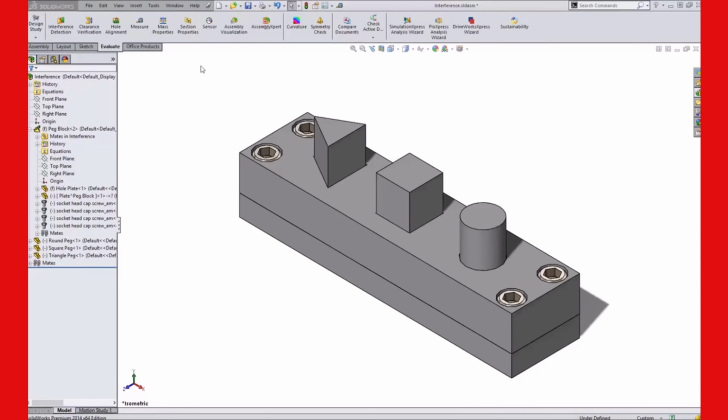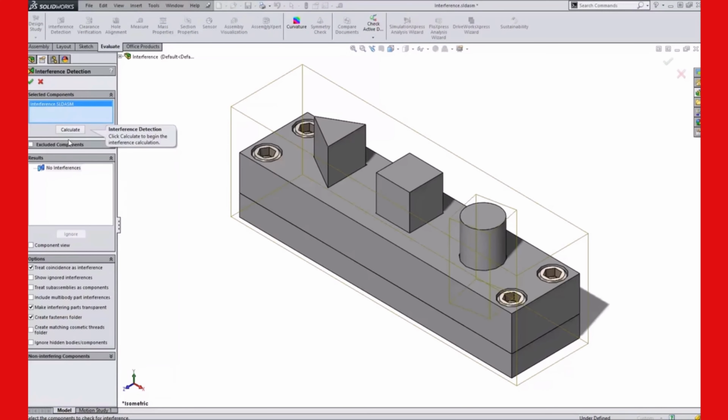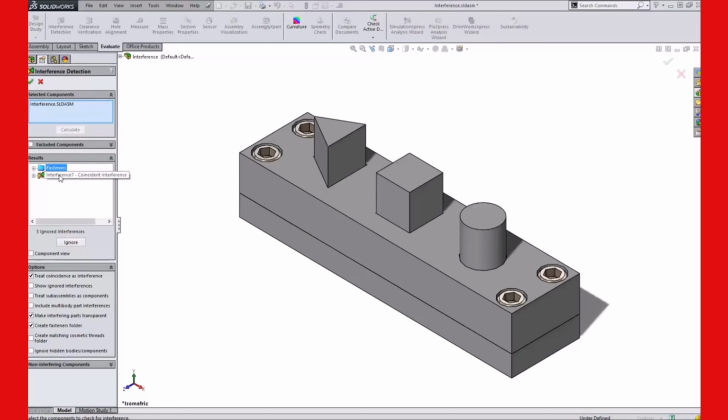Back in the interference detection tool again, I can see now that the only item in the list is where the round peg touches that bottom plate. Remember, there are lots of other items that I've ignored. I can show those again with this option and unignore them if I want to.